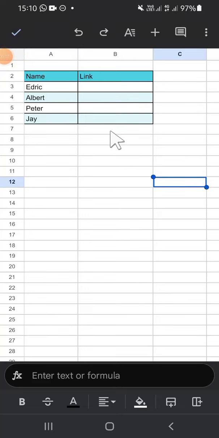In today's video, I'm going to show you how we can insert a link on Google Sheets. Let's get started. Here I have opened my Google Sheets and we're going to insert a link to this table.